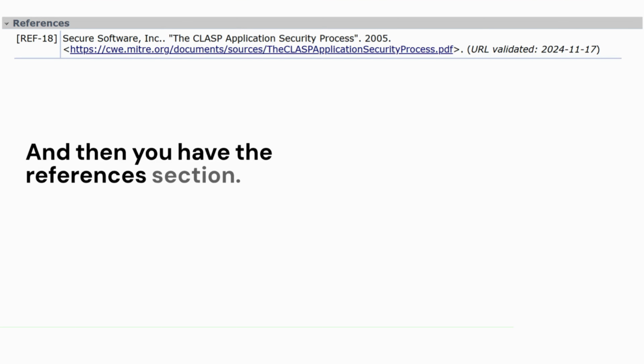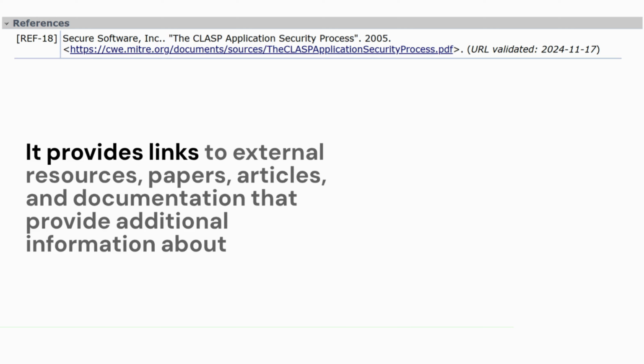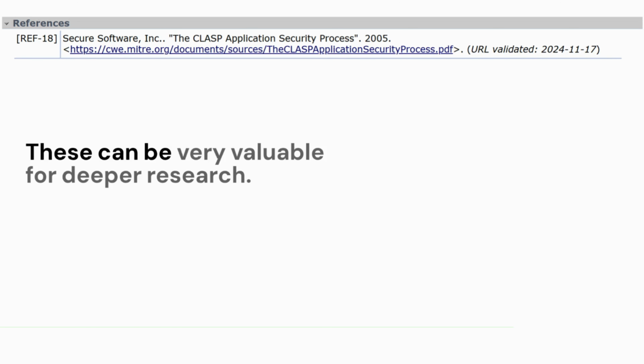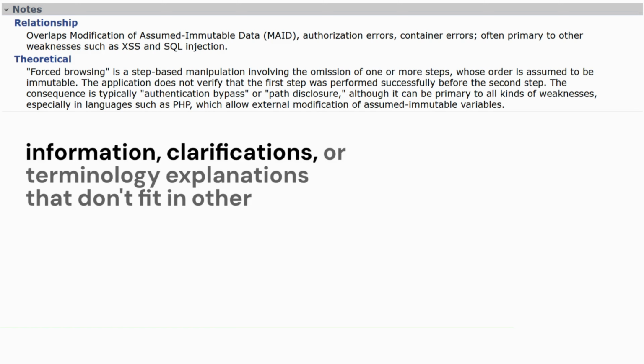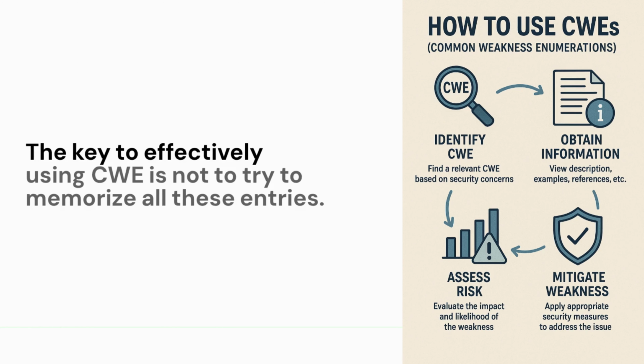And then you have the references section. It provides links to external resources, papers, articles, and documentation that provide additional information about this weakness type. These can be very valuable for deeper research. Some CWE entries also include a notes section with additional important information, clarifications, or terminology explanations that don't fit in other sections.